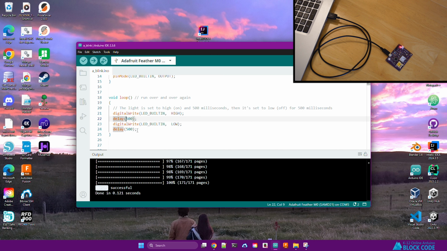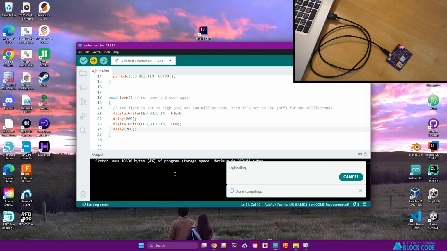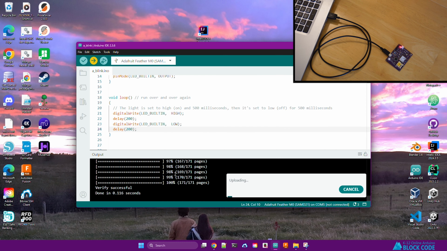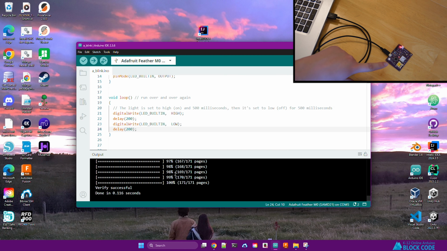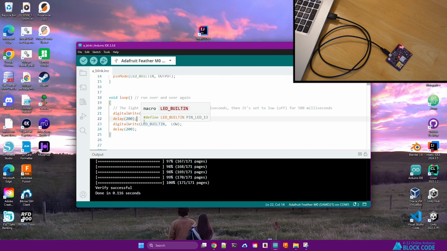One way to check that this is reading things correctly is to change the numbers and try uploading it again. Awesome. Now we can see this is blinking way faster, and that's because I told it to only wait 200 milliseconds instead of 500 milliseconds. So we've successfully loaded code onto the board.